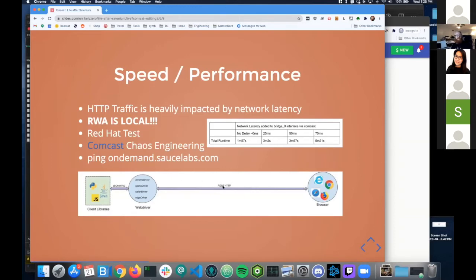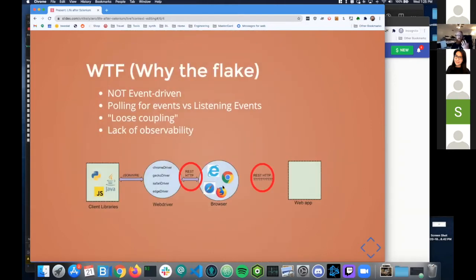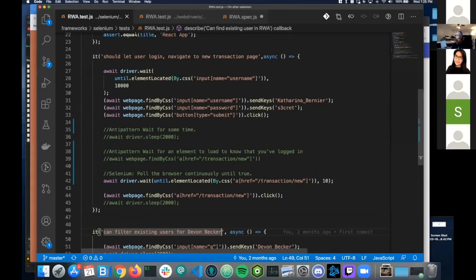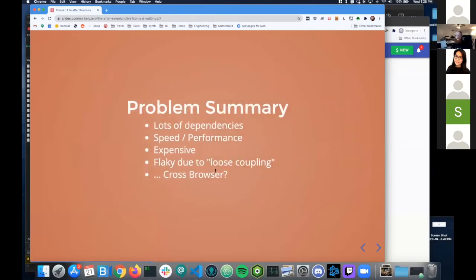And the reason that's important is, if you recall, this is stateless. This is network traffic. The distance between any of these components really adds up when you're polling and when you're waiting, and the duration that you have to wait will go from 10 milliseconds to 10 seconds very, very quickly. Lots of waiting. So just to summarize it all, lots of dependencies, speed and performance.